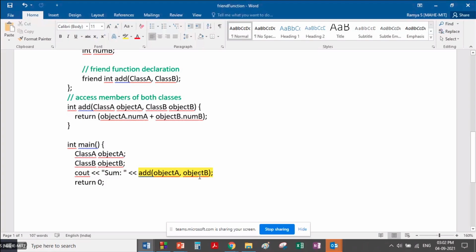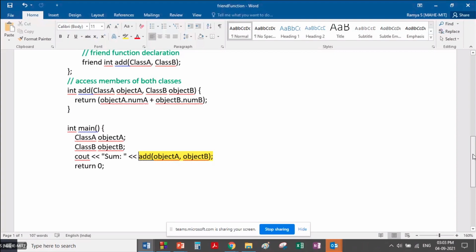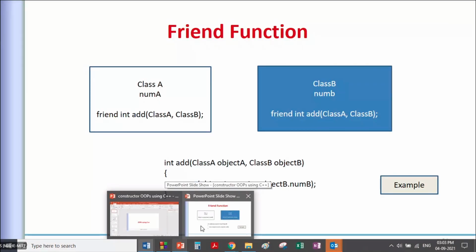Is it clear? This is where you will be getting some confusion. A friend function is declared outside the class, and there is no scope resolution for this, because it is associated with those classes but is not a member of that class. It is not called by the object with the dot; that kind of dot operator is not being used here. Is it clear? This is a very important concept. Any doubt in this concept or this example? Hope it is clear. Can we go ahead with the next one? Is it fine?